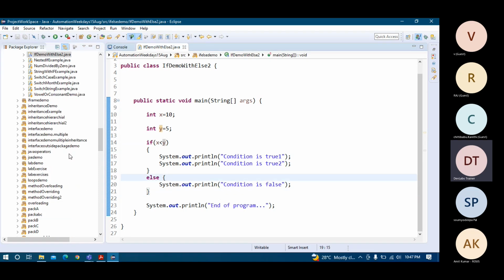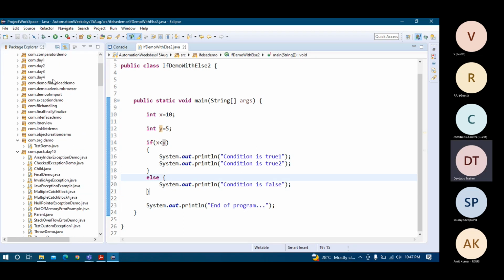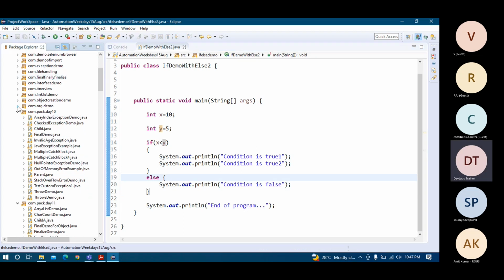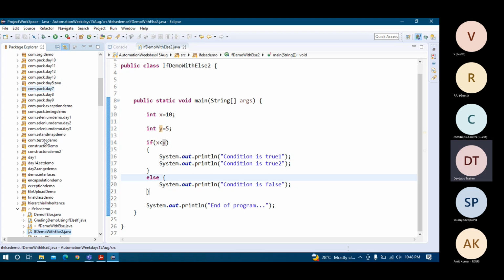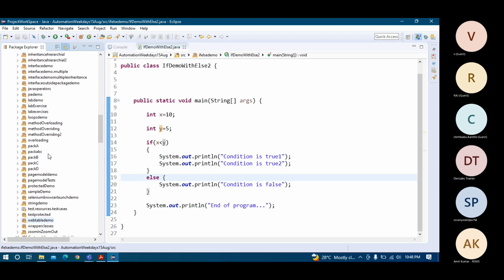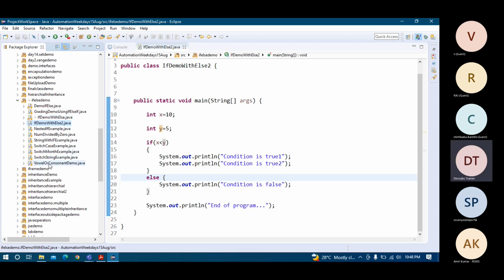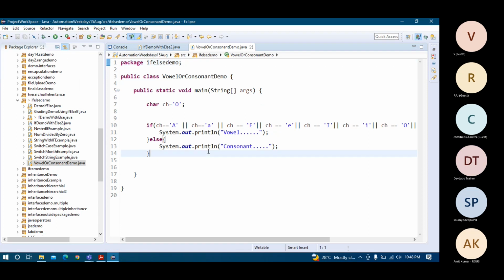It's okay. I have another example here, vowel and consonants. Consider that you are in an interview and someone has given you one character, and you have to test whether that character is a vowel or not. So how are you going to do that? Consider that question and then try to resolve this. You see a vowel or consonant example.